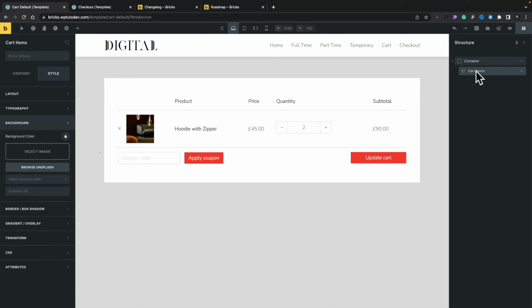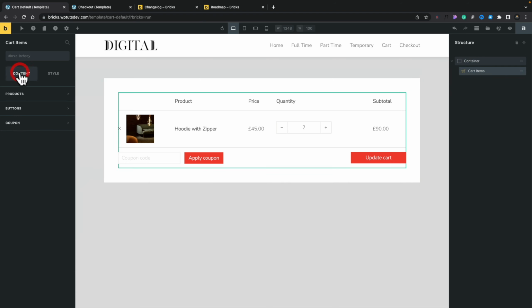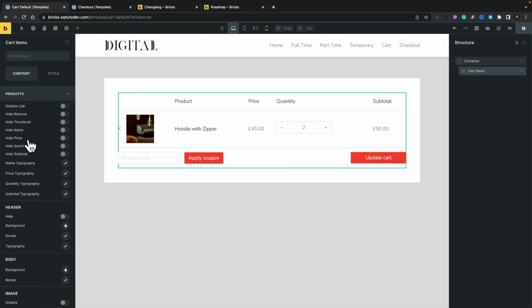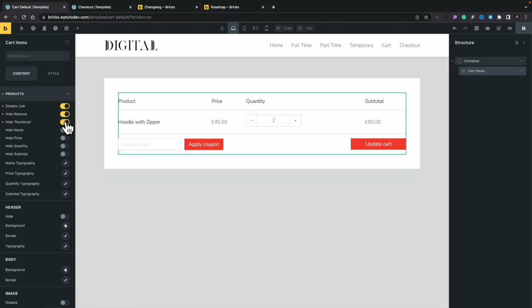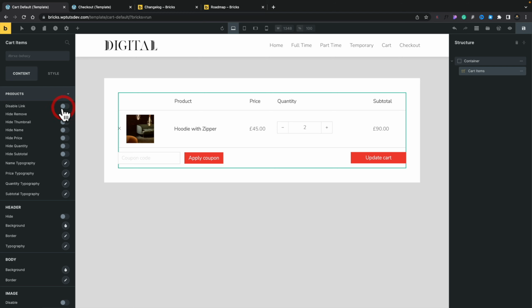So now we can come into our cart items and see what options are available. Coming into products, you can see we can enable or disable pretty much any part of this template. So if you don't want the links inside there, you can disable it. Hide remove option, you can disable it. Hide the thumbnail if you don't want that, if you're selling products that don't need a thumbnail, whatever you want. So you can easily enable and disable pretty much every aspect of this.